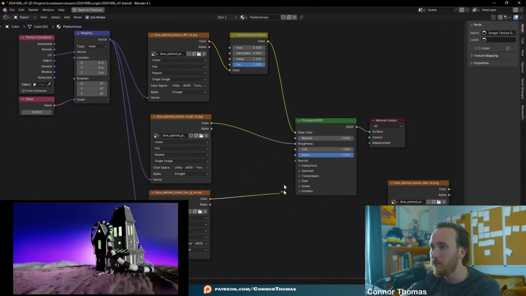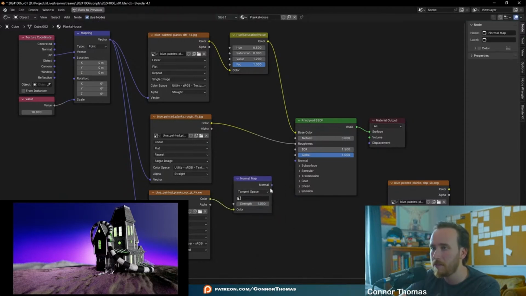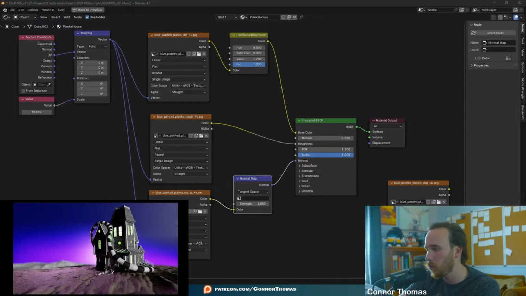But again, before we do this, this is an image, okay? So we actually have to convert this to normal data. So if you select a normal map node, plug this into the color of that, and then plug this over into the normal, then you're going to actually get a nice 3D effect to your wood. Now that's going to get pretty close to finishing off our effect there.